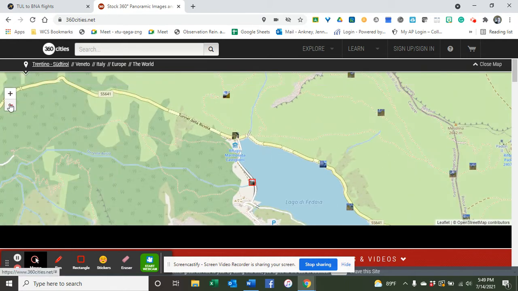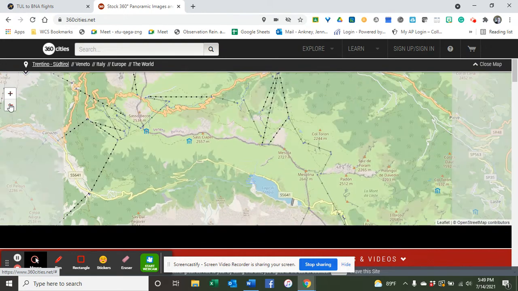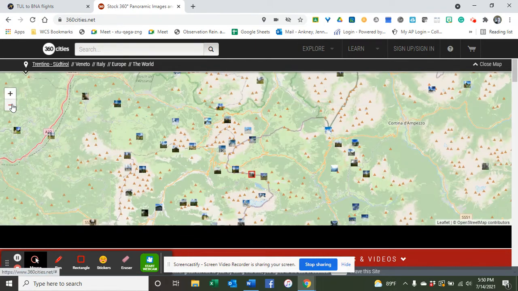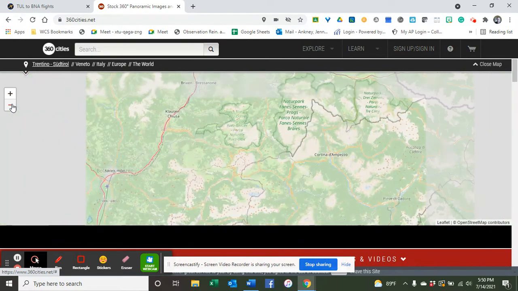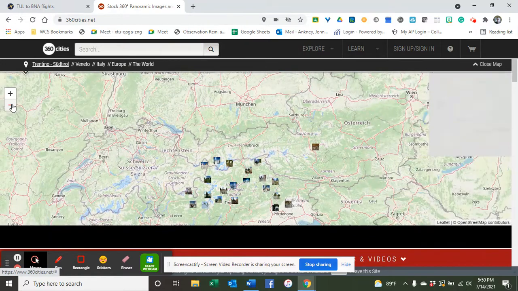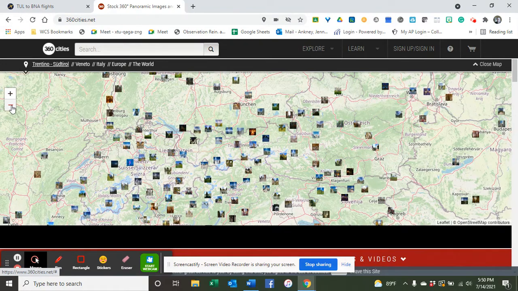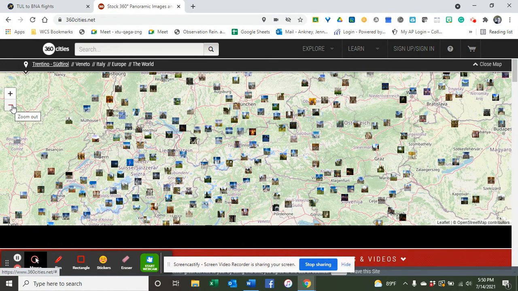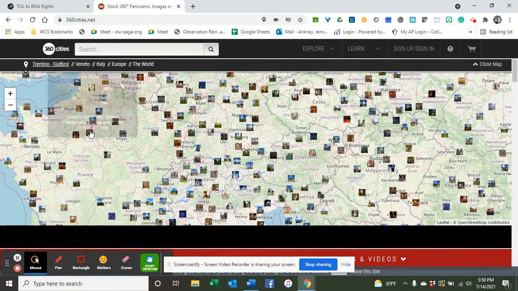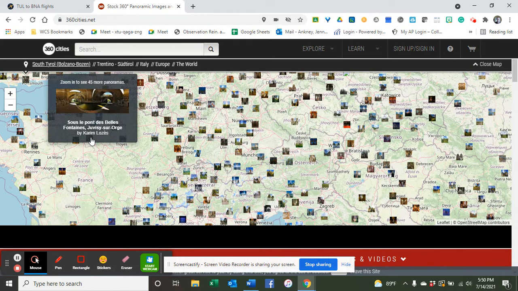And using this map, you can actually see where other photos are. Lots and lots of photos to choose from. I'm just using this button over here in the map to zoom out. So as you can see, you can click on these. I'm going to click on Paris. That kind of looks cool.